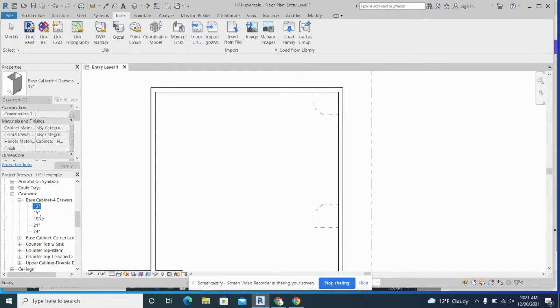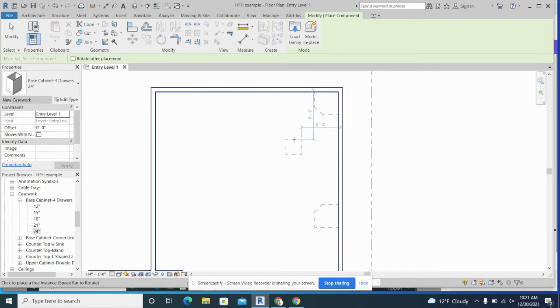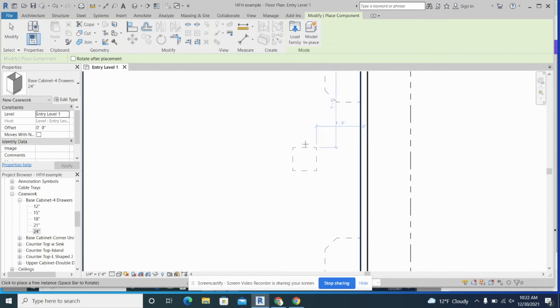I already have some of these loaded in here. I'm going to go with 24 just to start with. One thing to know about when you're placing your cabinets that you might not realize is that this cursor, this little plus sign, is actually along the back of the cabinet. So to make sure you're placing it correctly, I would want it to look like this, and then I can bring my cabinet in.